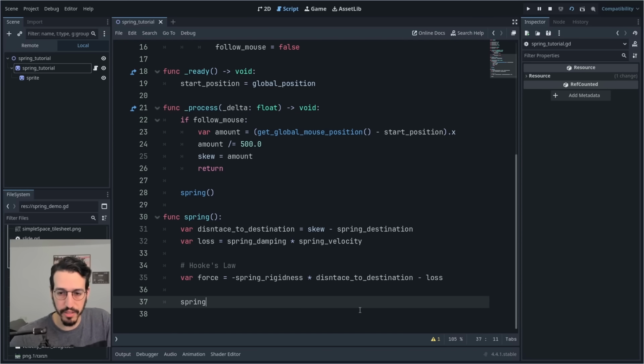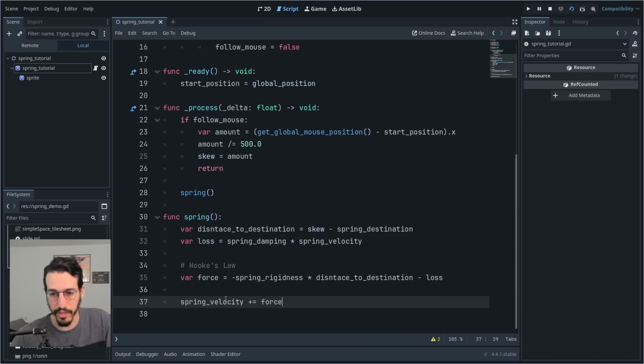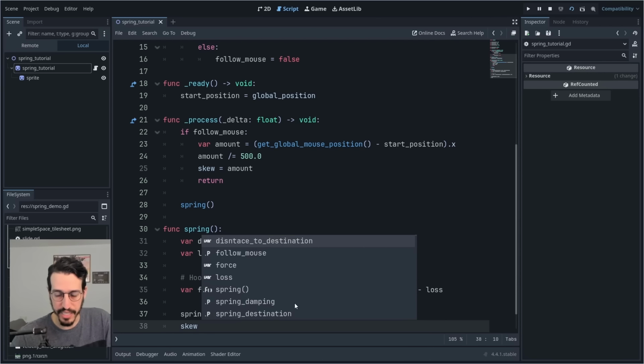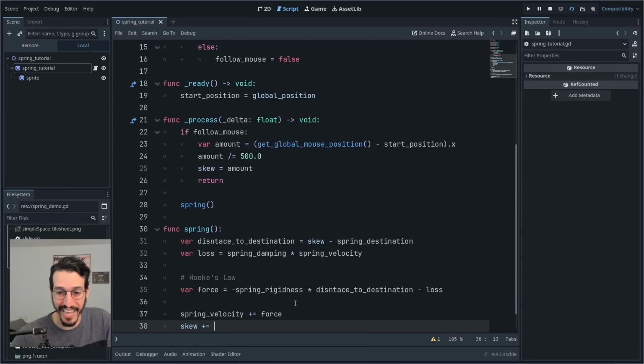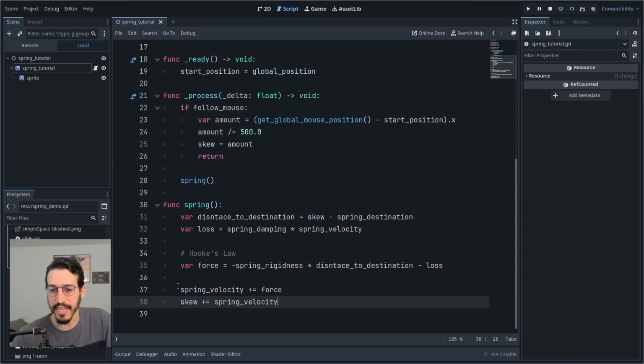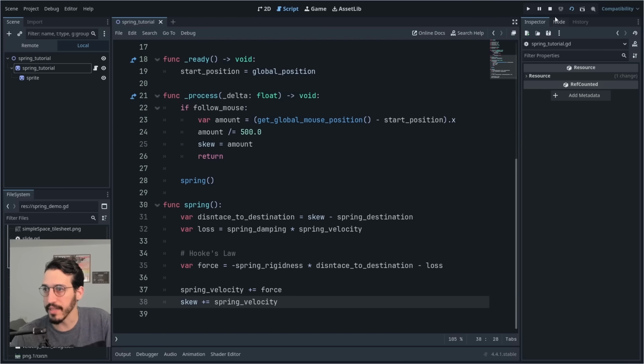And that's the important part, we do two simple but crucial things. We take the spring velocity and we add the force to it. We don't set the spring velocity to force, we add it. And then we do the same thing to the skew, the parameter we want to change. We add the spring velocity to it. So we don't set any variable, we just take the spring velocity and add it to the skew, and take the force and add it to the spring velocity. All right, let's see if it works.